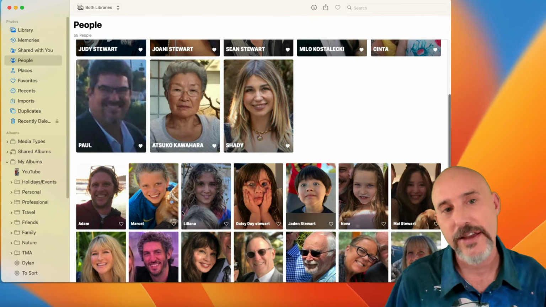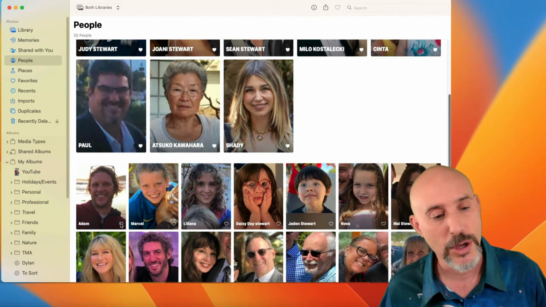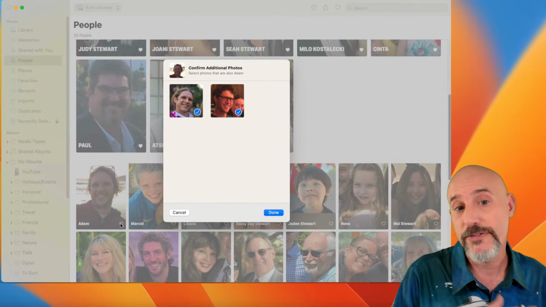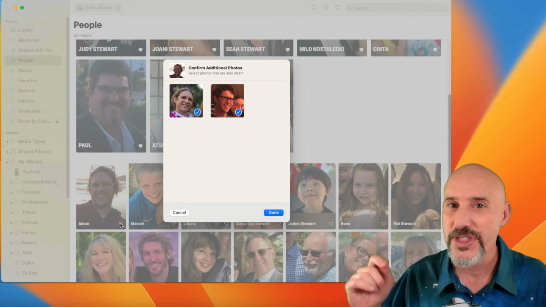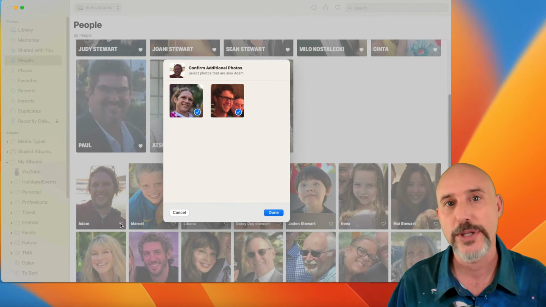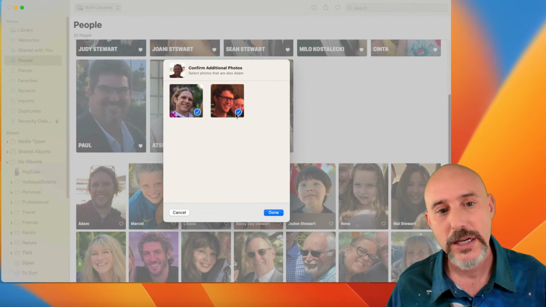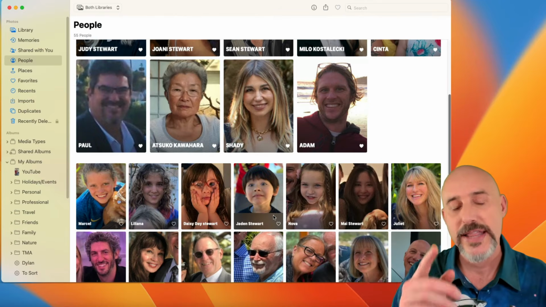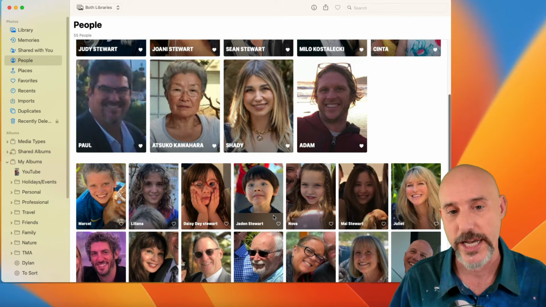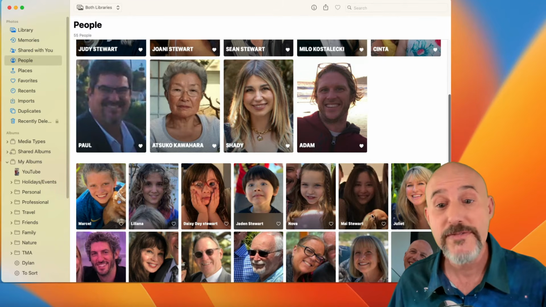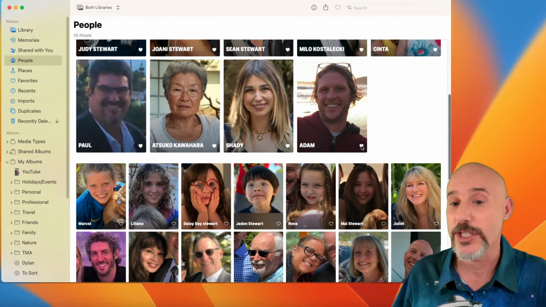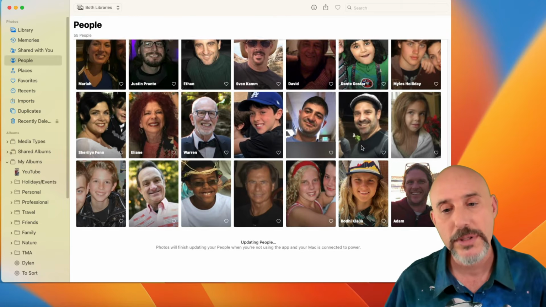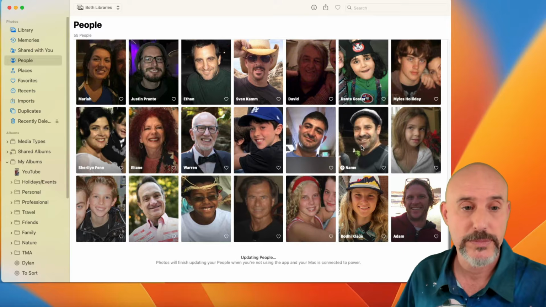It's easy to favorite someone by clicking on the heart in the lower right-hand corner. When you do that, it will prompt you to confirm that other pictures the computer thinks are the same person are actually that person. If they're not, uncheck them. If they are, leave them checked and click the Done button, and that person will be added to the Favorites section. You can also unfavorite them in the exact same way by just clicking the heart in the bottom right like that, and they get returned to the bottom of the People section.